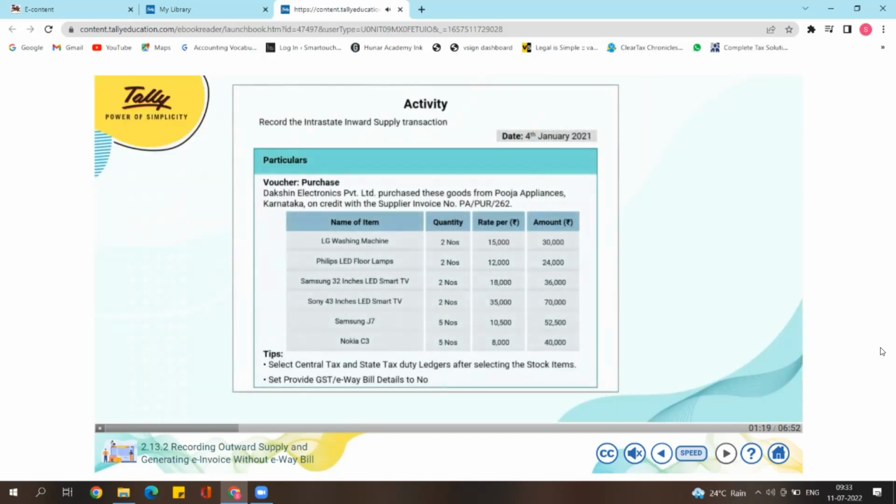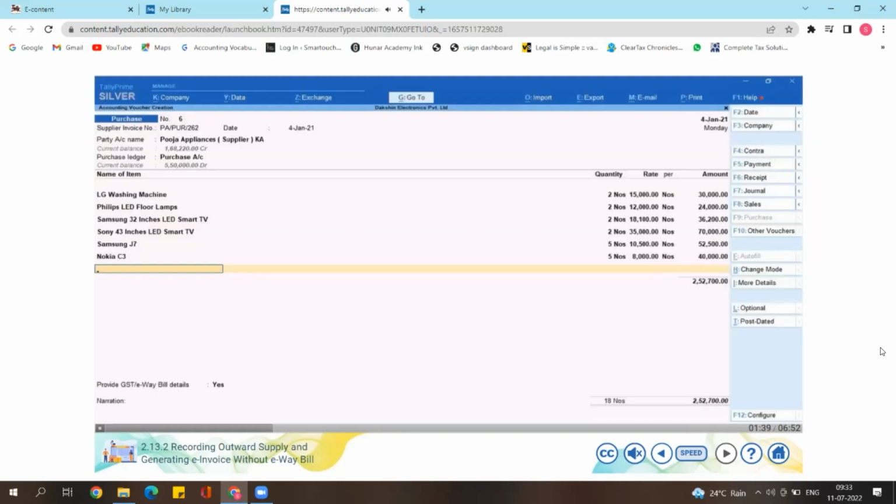Now as an activity, let us record the given intrastate inward supply transaction. As on 4th January 2021, Dakshin Electronics Private Limited purchased these goods from Pooja Appliances Karnataka on credit. On recording this transaction, the completed voucher appears as shown. Since it is an intrastate transaction, central tax and state tax is applicable. Press Enter and accept the voucher.